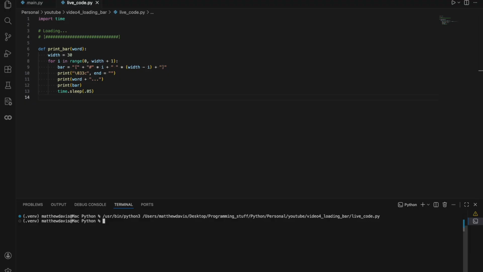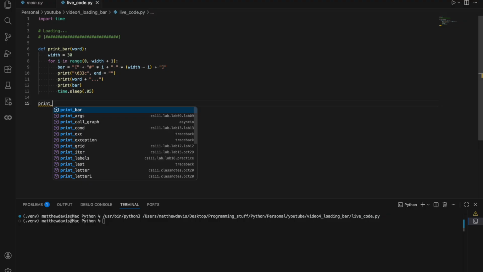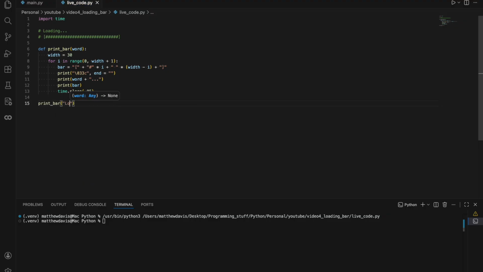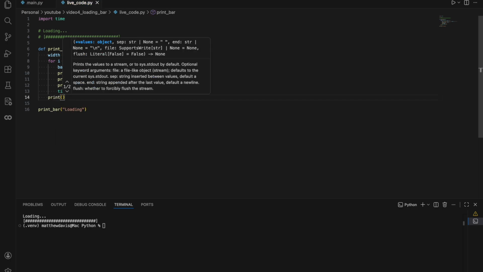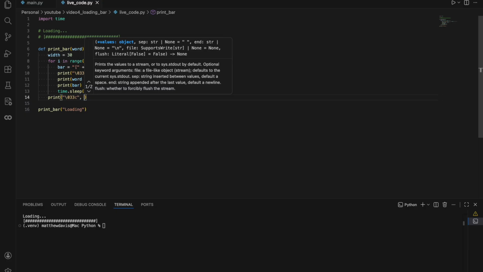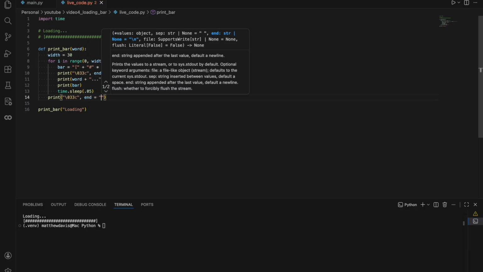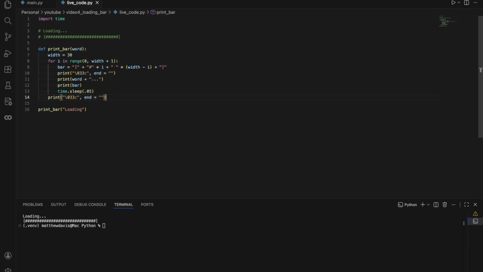Even though we made it, we need to tell the computer, hey computer, I want to use my function print bar. So let's use our function print bar, and our word is going to be loading. Perfect. And now we have a function print bar that we can call whenever we want. And the last thing I want to do is add a single last escape sequence to clear my screen. And so when would we use this?